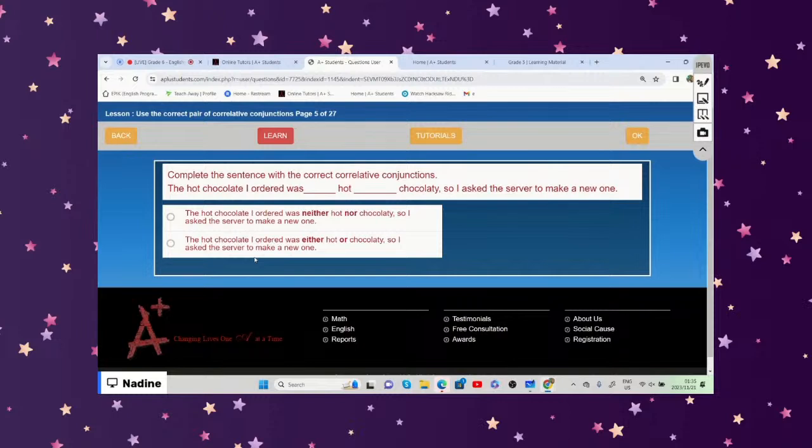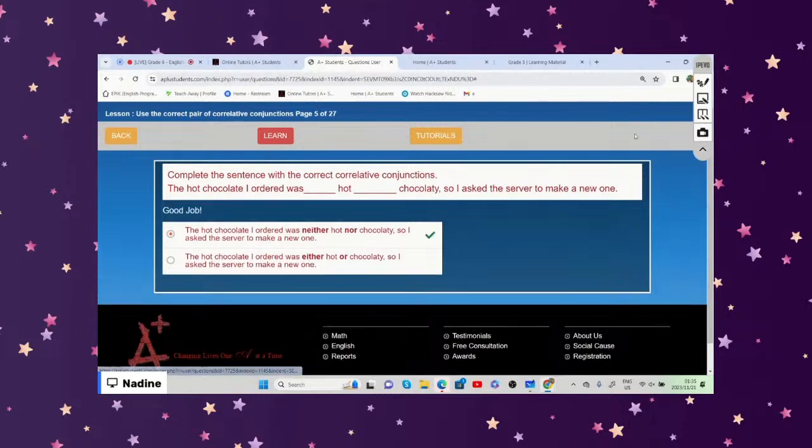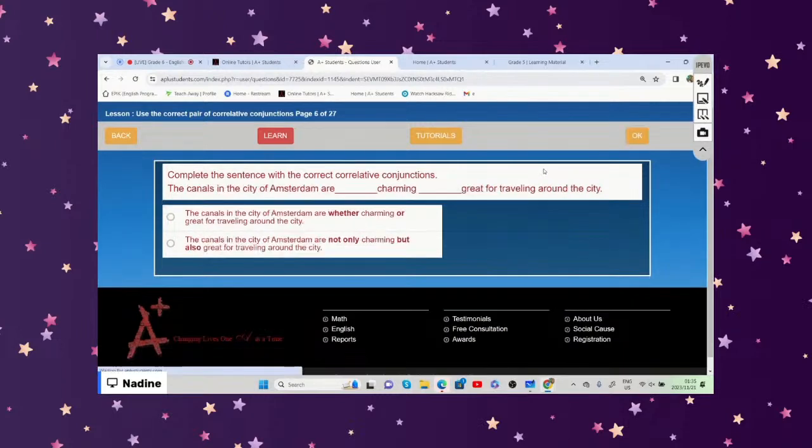So we can maybe say, let's choose the first one, right? So we say the hot chocolate I ordered was neither hot nor chocolatey. So I asked the server to make a new one. And that one is correct, meaning it is not cold at all.